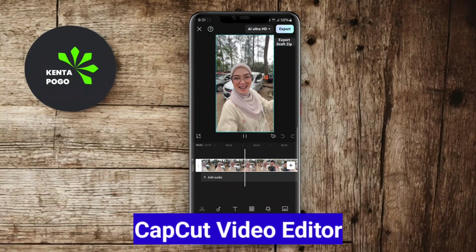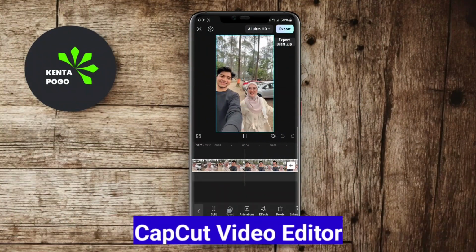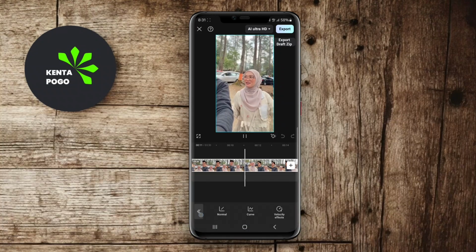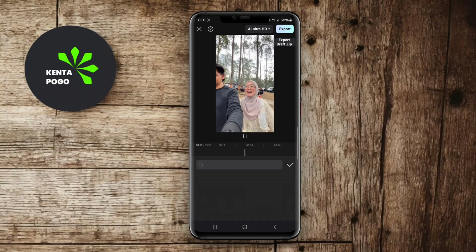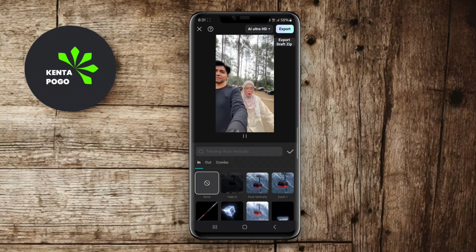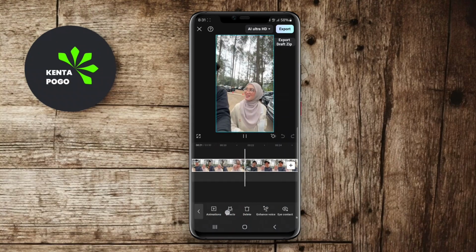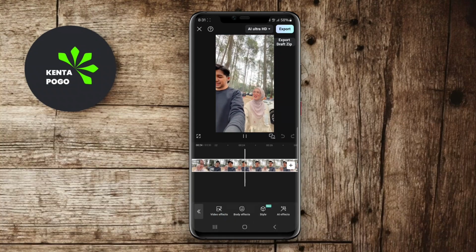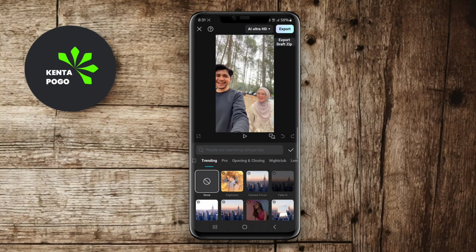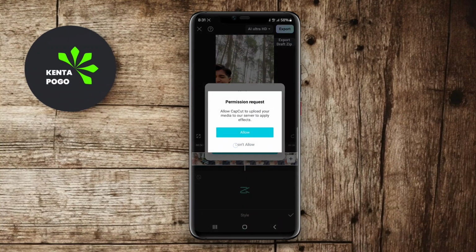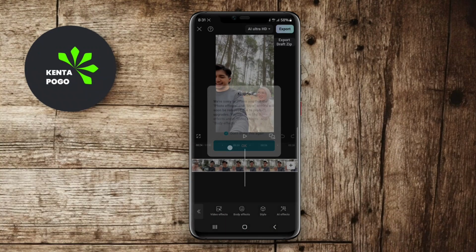Capcut Video Editor. Capcut Video Editor is a powerful and feature-rich editing app that has gained popularity among content creators. It comes with a variety of advanced editing tools, such as multi-layer editing, transitions, and keyframe animations, giving users creative control over their projects. Capcut also offers a vast library of music tracks, sound effects, and stickers that can be added to enhance your videos.